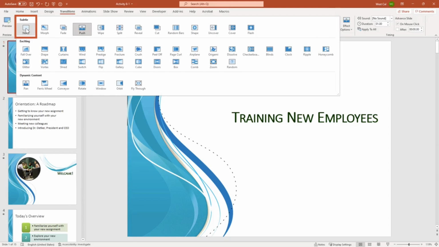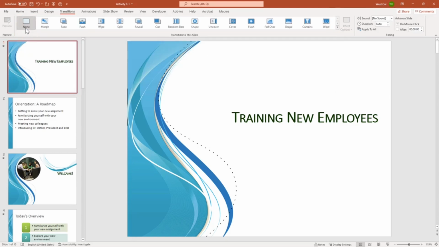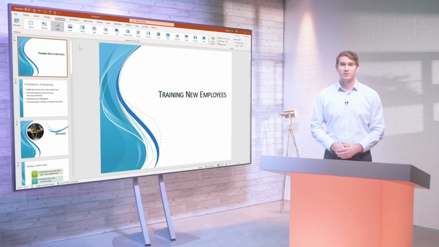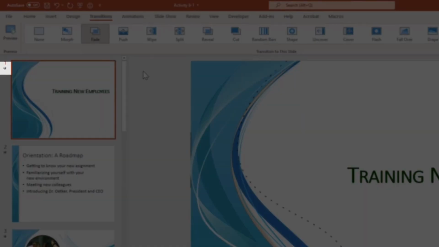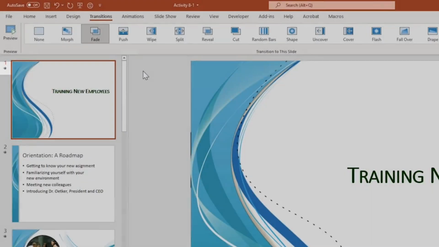To set a transition to all slides, first set your options and then click the Apply to All command on the Transitions tab. Keep in mind that if the presentation is very long, then too many transitions will slow down delivery of the presentation or bore the viewer. Be careful too, as some of the more complex ones, like Vortex, might trigger photosensitivity. If you look at the Slides pane, the star icon indicates which slides have a transition or animation.